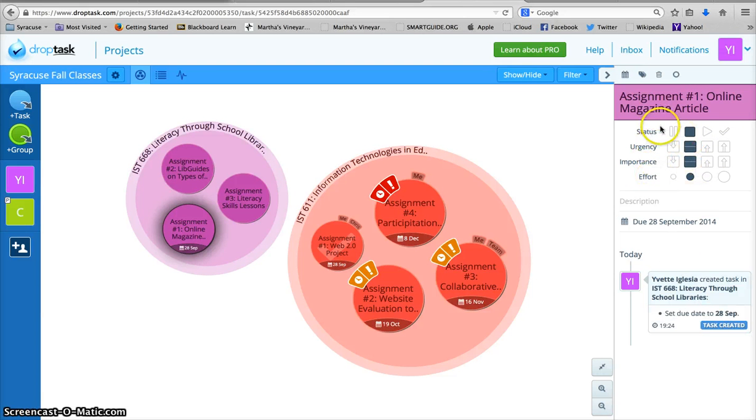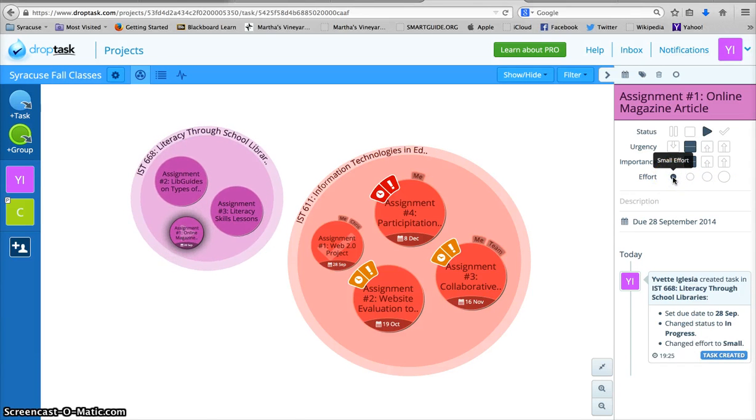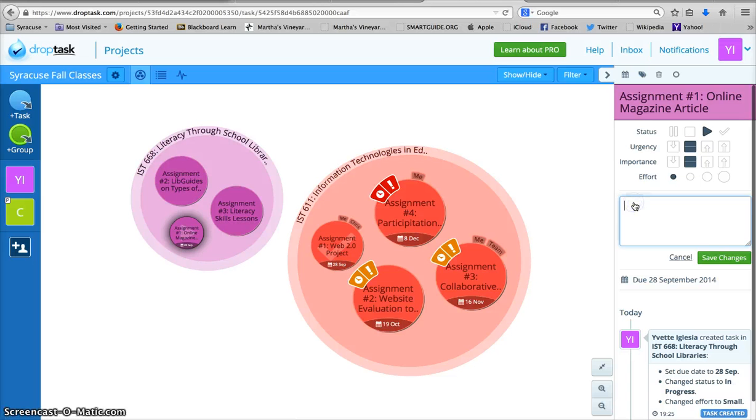These are the statuses, and the assignment 1 is in progress. You can choose on hold, not started, in progress, or completed. Urgencies are over on this end. The importance: low importance, normal, high, and very high, and how much effort it took. I'm going to just say small effort, and then you could give it a small description.